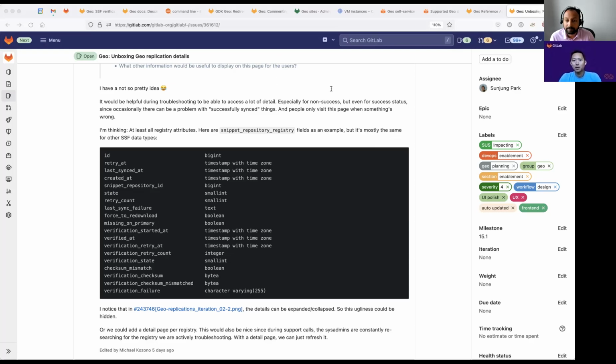So for example, if in the code you move a registry to started, then we set the last synced at field to time.current. I see, so that's setting when it started. And if you move it to pending, then we zero out the failure retry at and retry count. If you move it to failed, then we add one to retry count and we set the retry at based on the retry count.